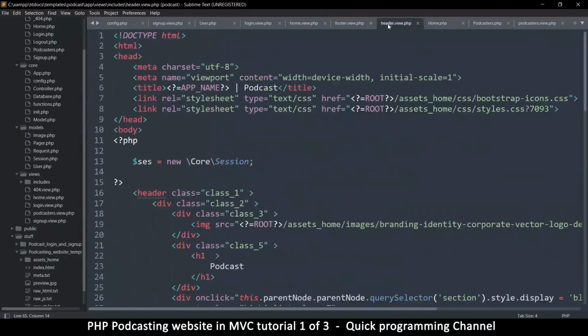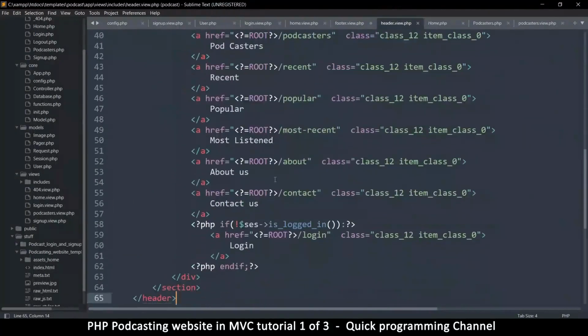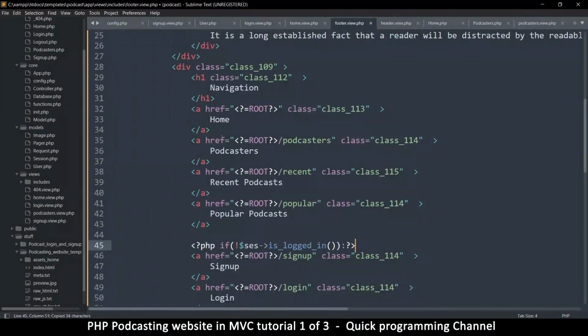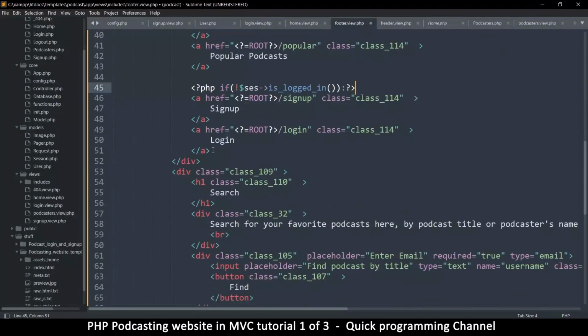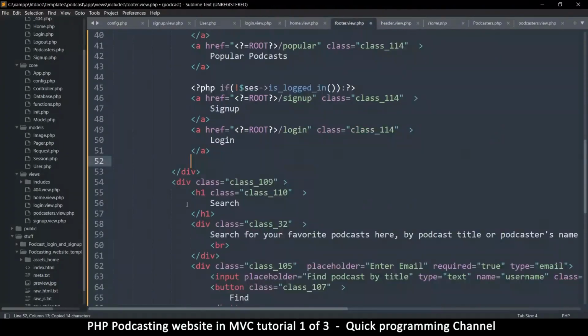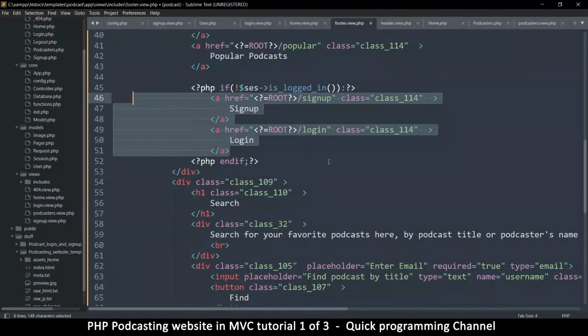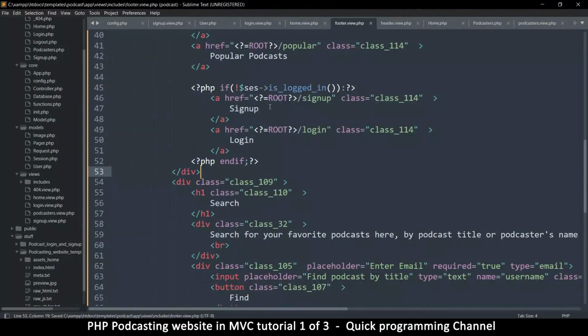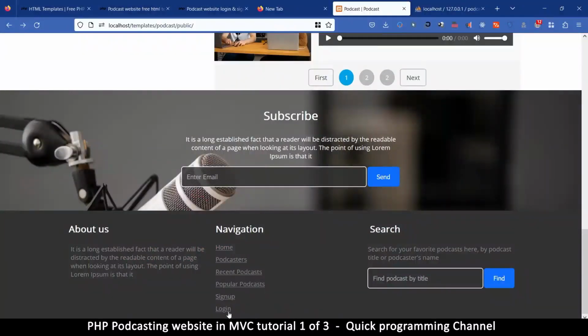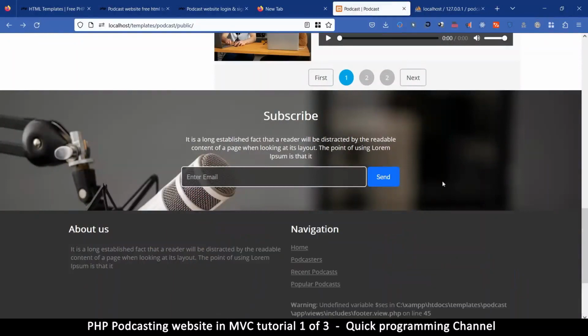We already did that in the header, so I wouldn't want to be typing that once more. So I'll copy that, go to footer, paste. Let's put the closing tag as well, the closing end if there. Let's paste that and move everything over. Very good. So when we are logged in, we don't see those. So here we are logged in. Let's see if those disappear.